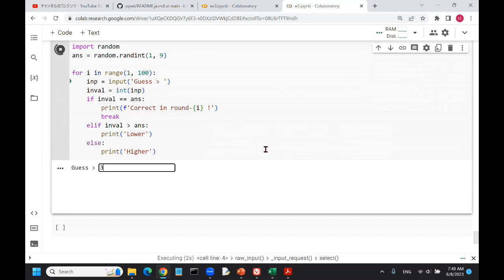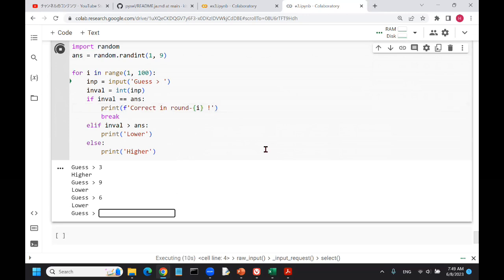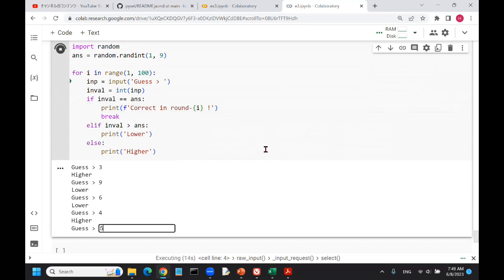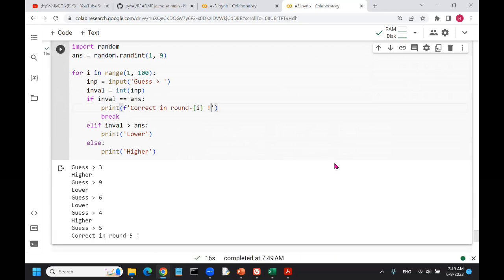Guess. Okay. 3. Higher. Okay. Then 9. Lower. Okay. 6. Lower. Okay. 4. Higher. 5. Oh. It's a tough one. Okay. Correct in round 1, 2, 3, 4, 5. Great. It's good. So were you able to do this?